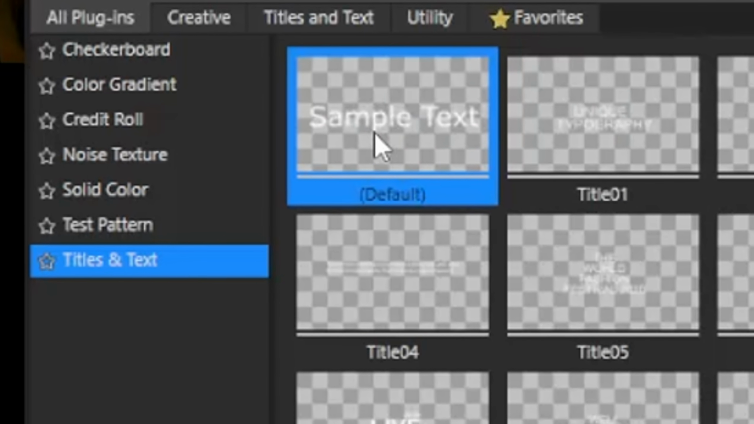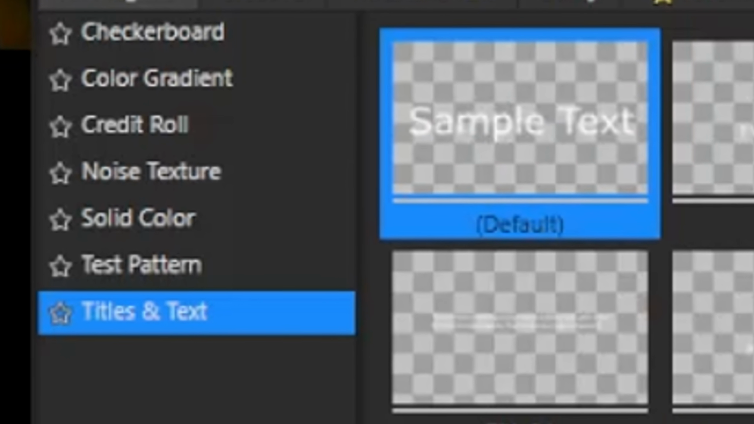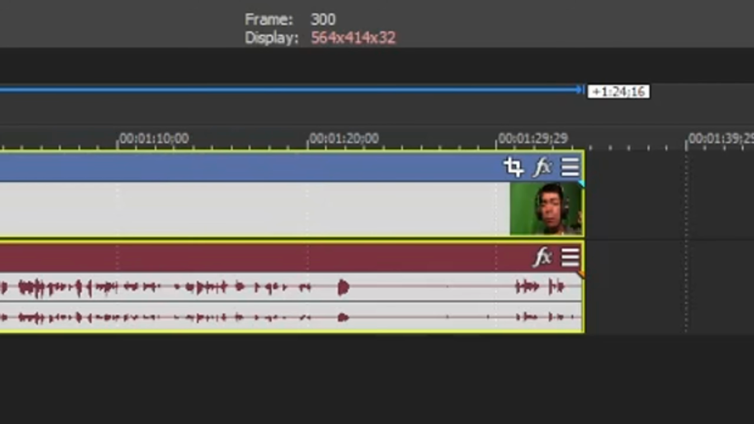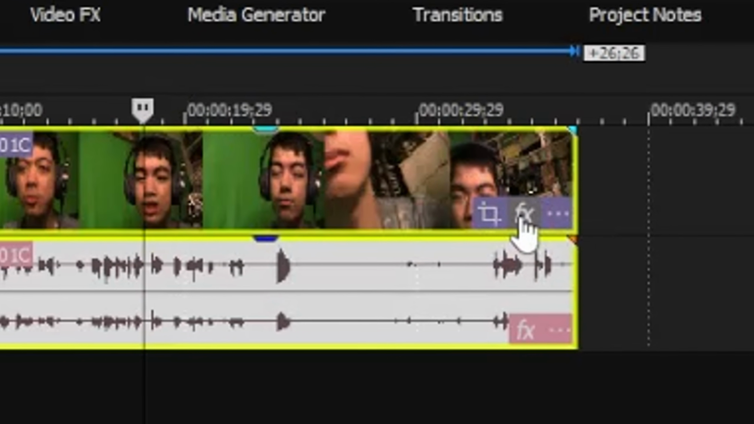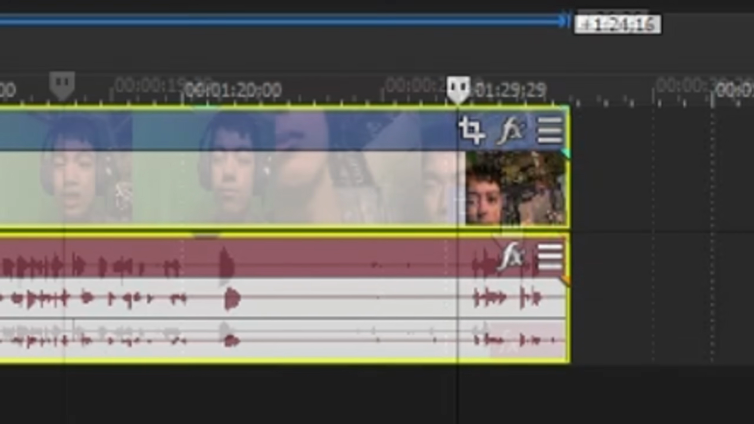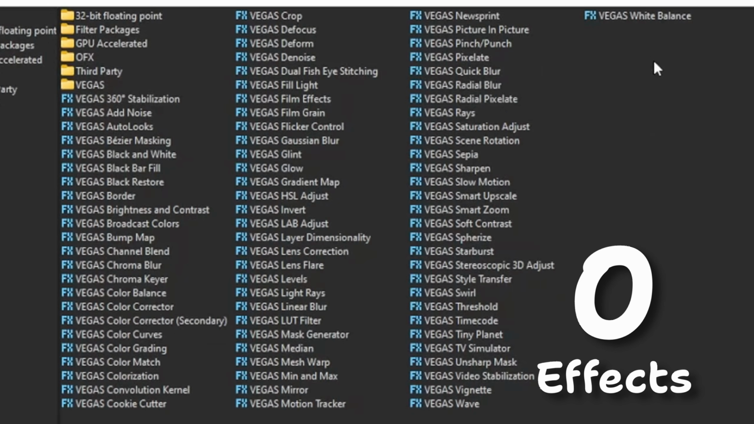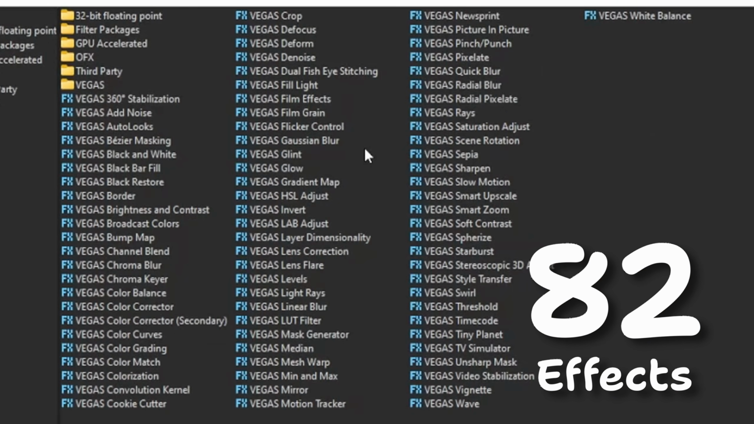You can see that there's still no legacy text option in Sony Vegas Pro 18. You can see now how the tracks themselves look a little bit different. Beforehand, these buttons were actually on the bottom, but now there's like a border on the top and they've been moved to the top. There are the exact same amount of effects in 18 as there are in 19.